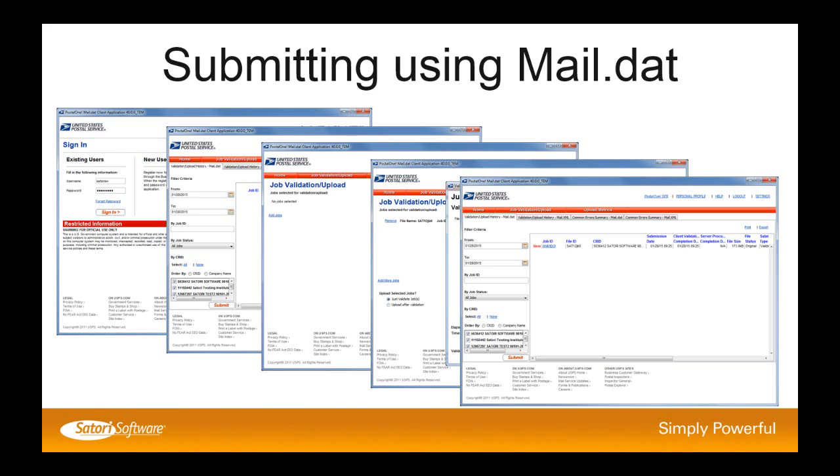So again, for larger mailers, they would use a post pre-sort tool in between the pre-sort step and the submission step, and they'd be able to do some complicated things. But for the small and medium-sized mailers, it can be a little bit of overkill and a little bit daunting to keep track of the different versions of the Mail.dat client.